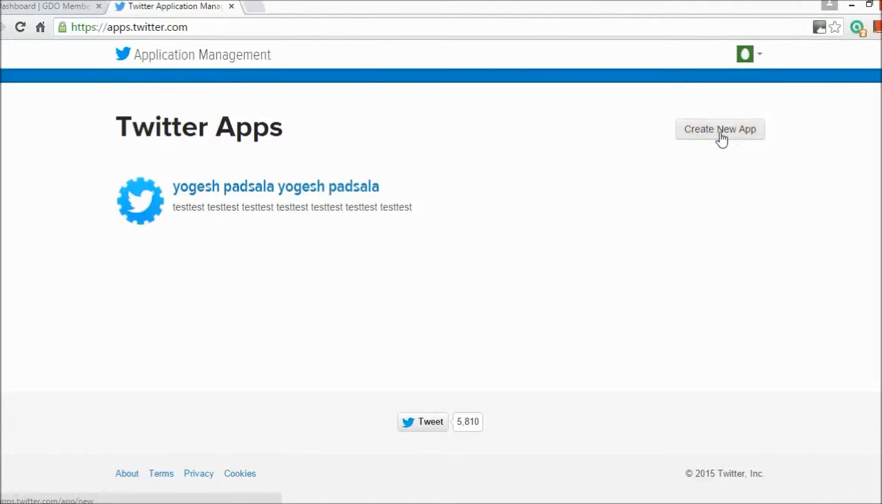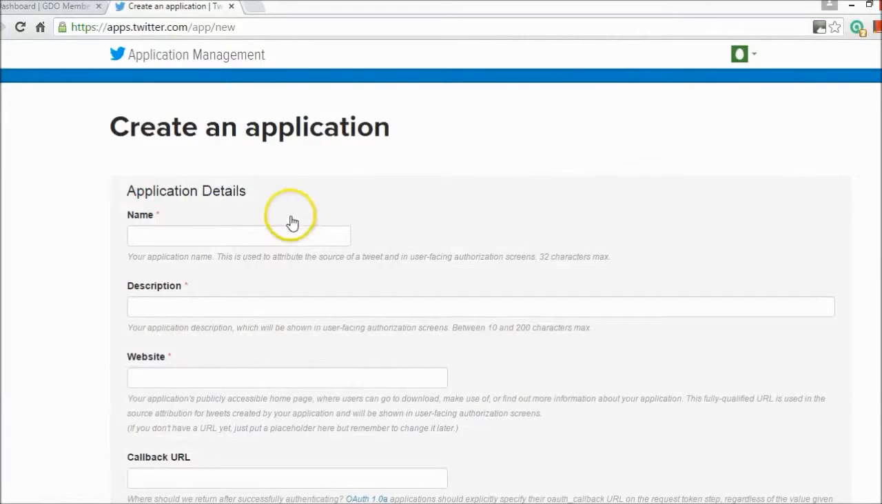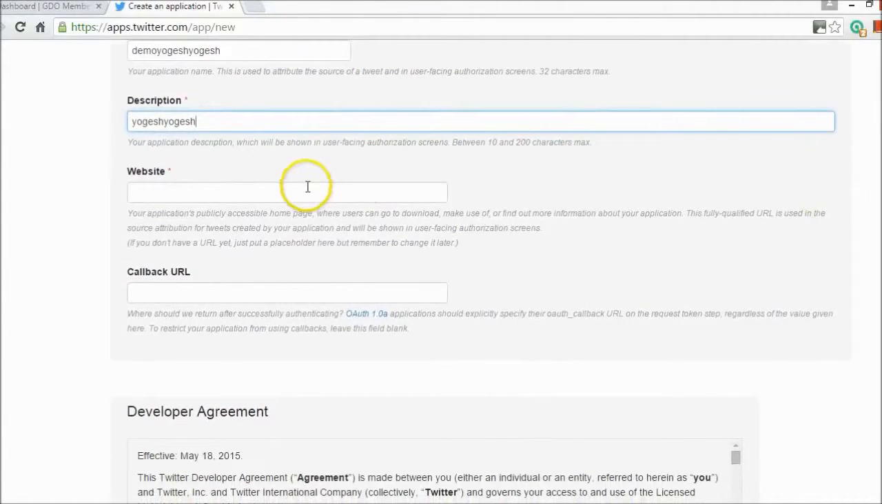And if it is your first time, they will probably ask you for other details like phone numbers and everything. Just give all the details that they ask, okay? And then create a new application and give a name. I will just write demo, but demo will not be available for any reason, so I'll write demo Yogesh. And for the description, you can write any description about your application, and put the website. This is the application's publicly accessible homepage where users can go to download. So this is the homepage of the web application.